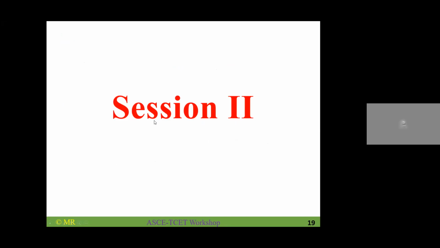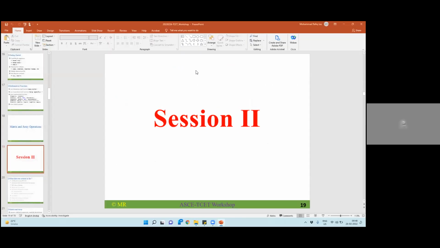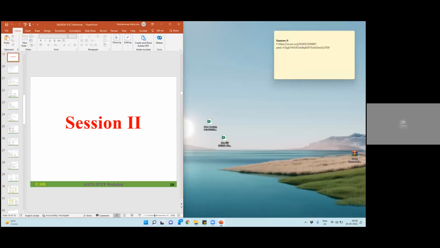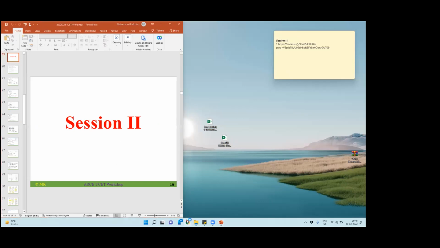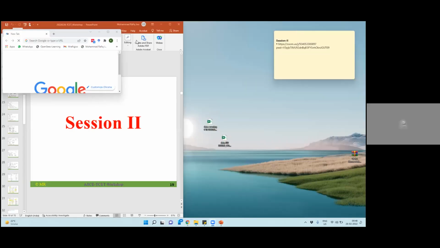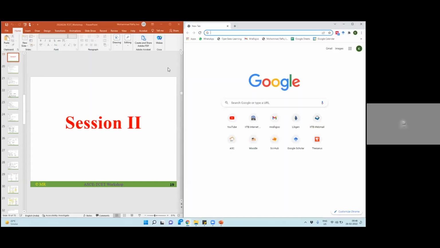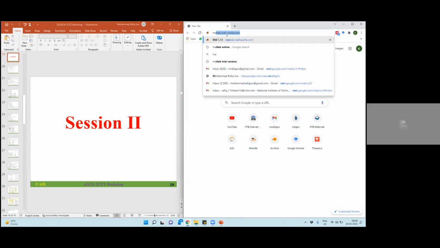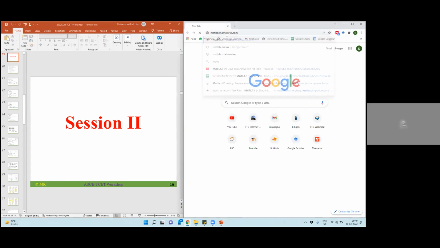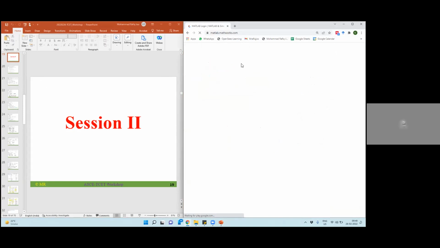So today we are going to deal with session 2. I hope that everyone is ready to start. I am splitting my screen into two so that I can simultaneously show you the presentation as well as the MATLAB working space. I will continue to use the MATLAB online version. I hope that all of you log into your MATLAB accounts and you know how to log in.